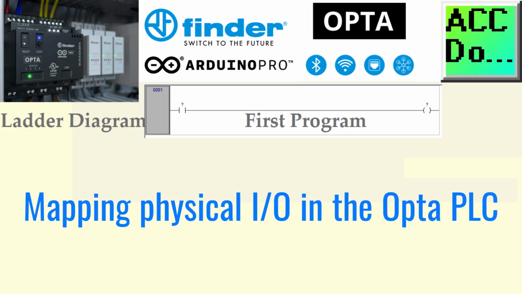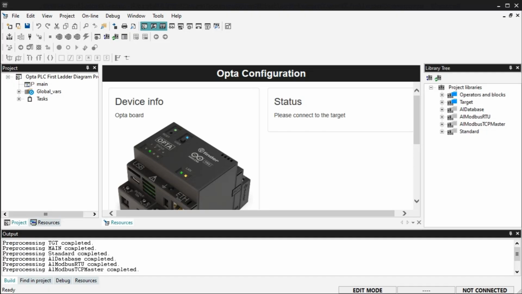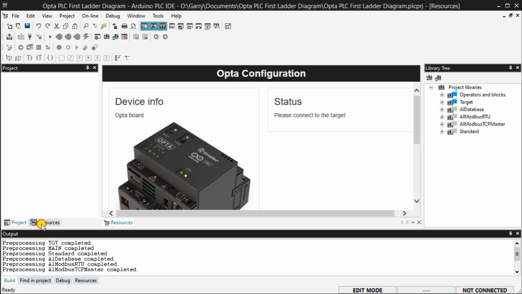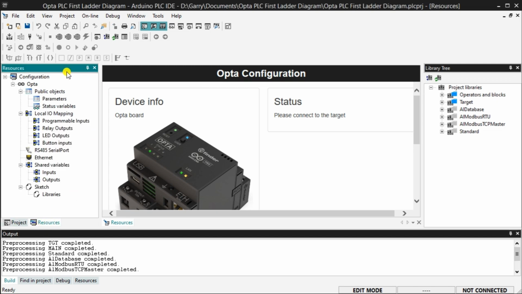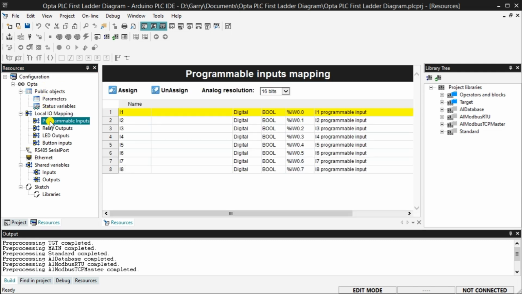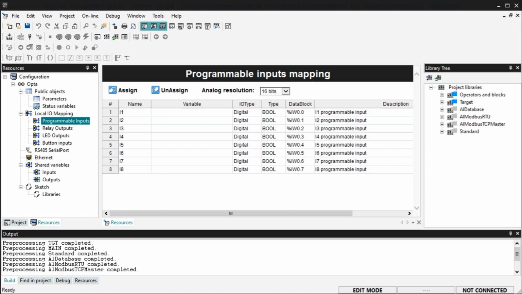Mapping physical I/O in the Opta PLC. The Opta PLC has physical inputs and outputs that we will need to map before we can use them in our project. In the Workspace window, select the Resource tab at the bottom. Under Local I/O Mapping, you will see all the physical inputs and outputs on this controller. Select Programmable Inputs. The programmable input mapping will be displayed. We can assign a variable to each of the inputs that we intend to use in our ladder program.